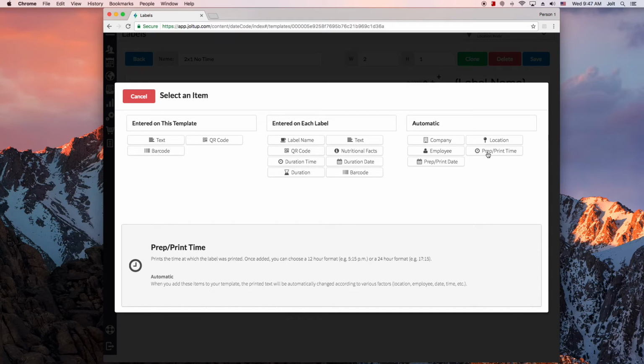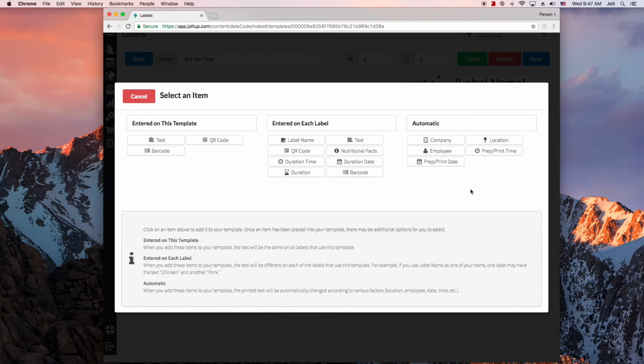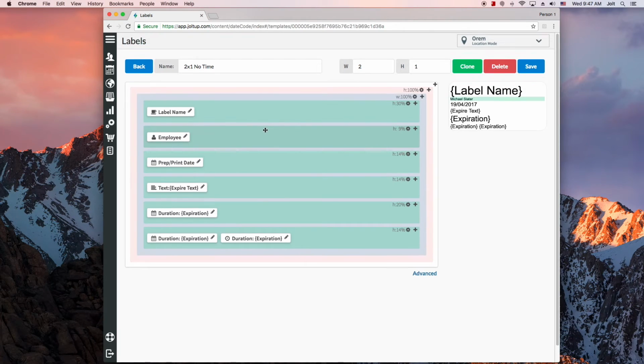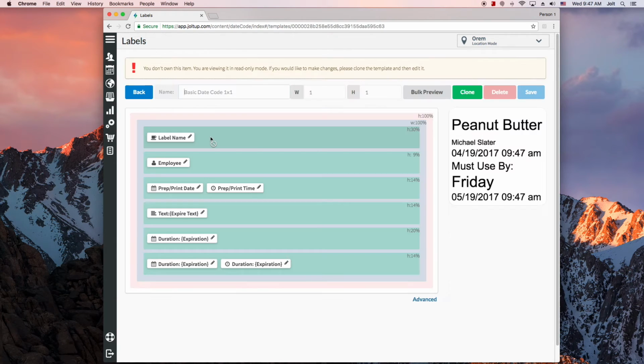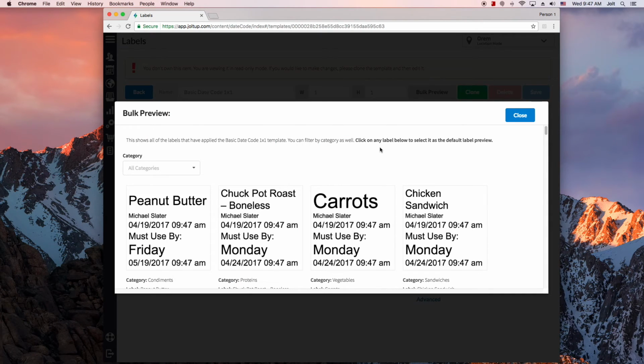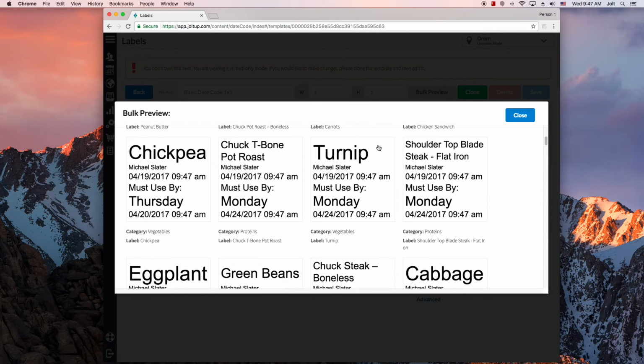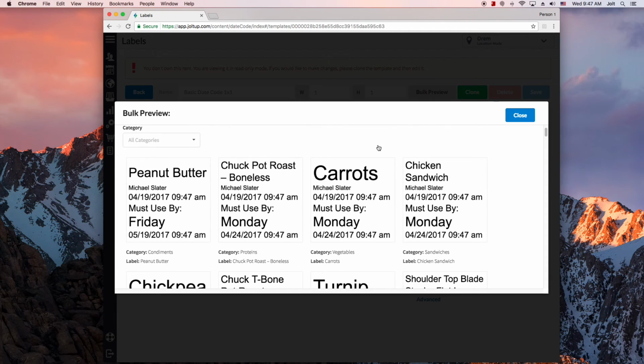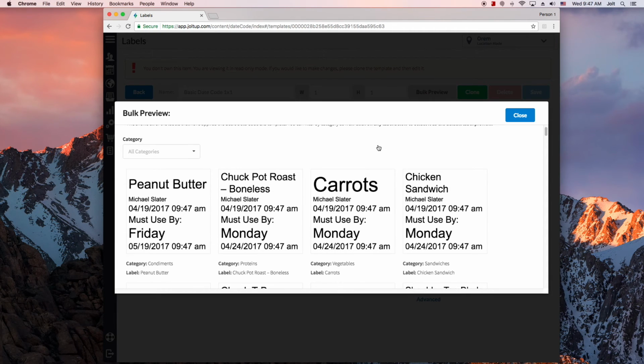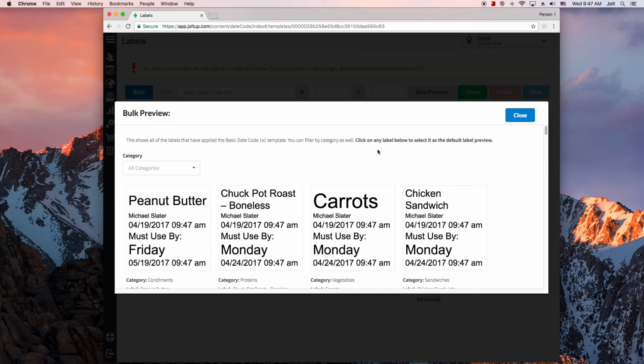One final tip here. If you have already built labels using one of your templates, and then you want to make changes to the template, the bulk preview feature here is very nice to show you how all the labels that you have created will look. If you make any changes to the template, the bulk preview will update in real time so that you can see how those changes will affect your current labels before you save the changes.